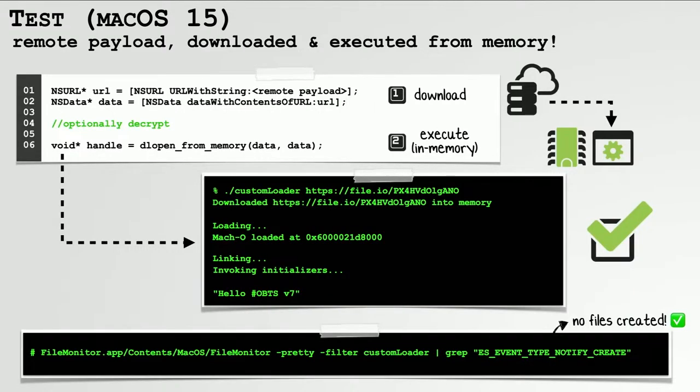And so once we have this dlopen_from_memory function implemented, in 3 lines of code, we can download a remote payload from a server, and then pass it to this dlopen_from_memory. This then passes it to the older dyld loader code that we've compiled directly into this loader, and it works perfectly. And if we run a file monitor to make sure no file events transpire, we can see that nothing hits the file system.